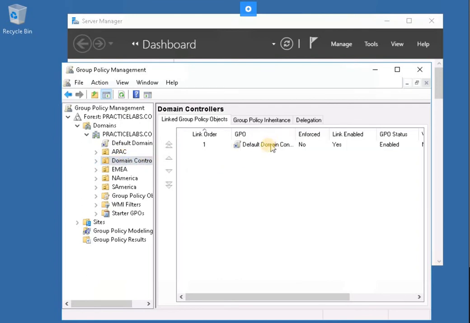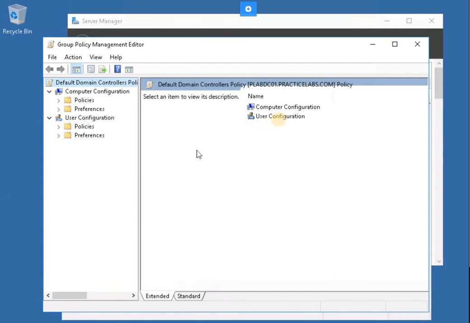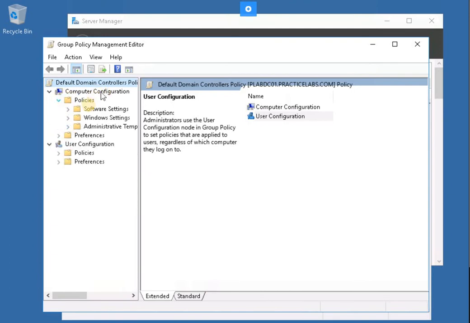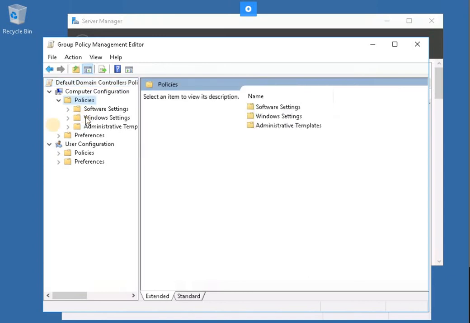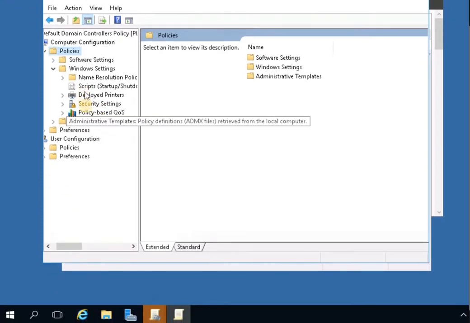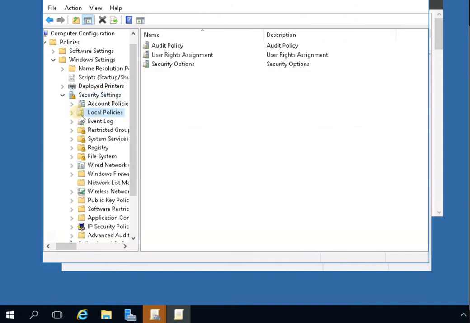In the domain controller, you can see the Default Domain Policy. You can just right click and edit. Expand the policy under Computer Configuration, then Windows Settings, then Security Settings, expand it, then Local Policies. Here we can select Security Options.